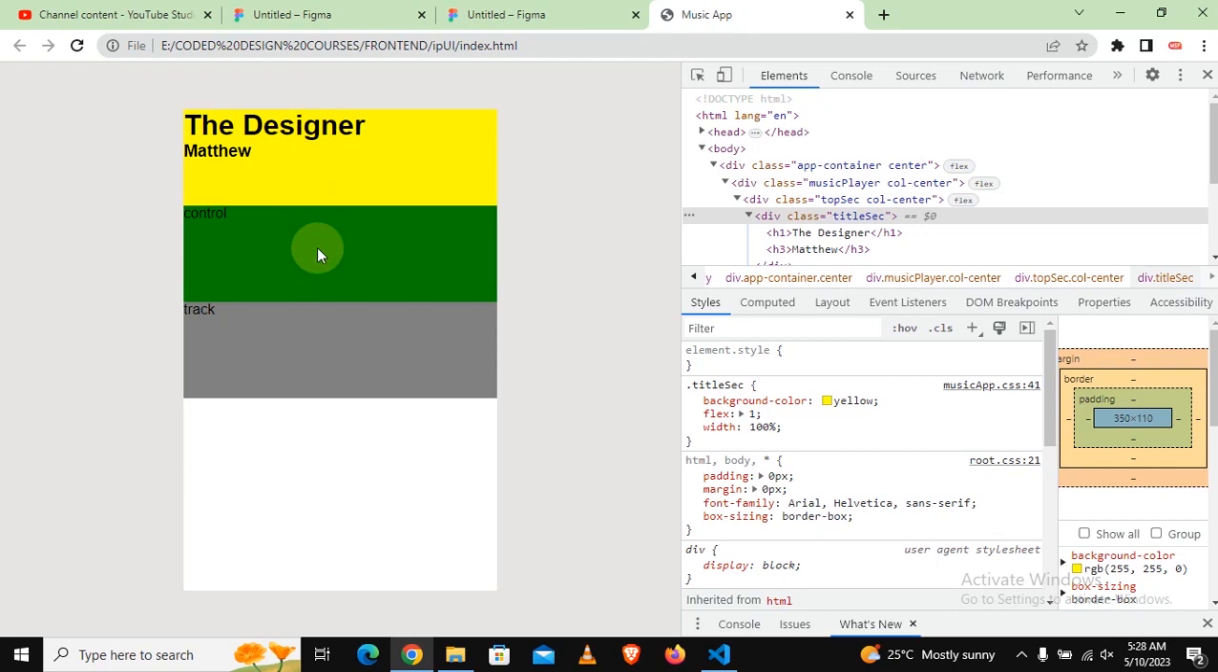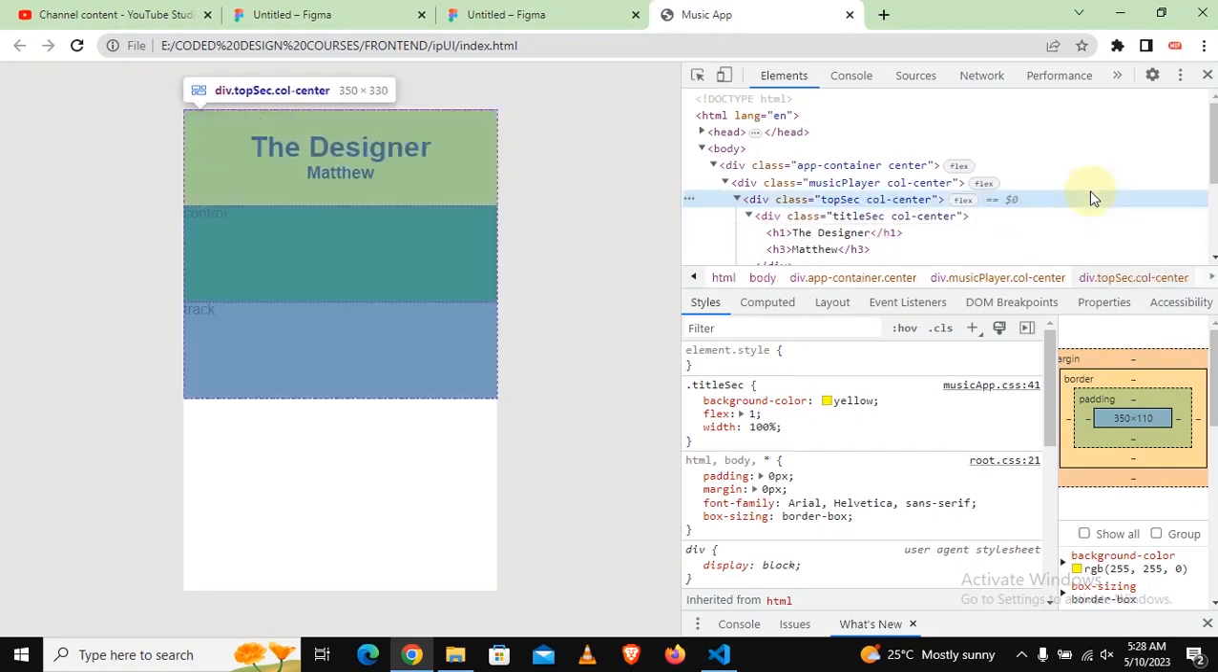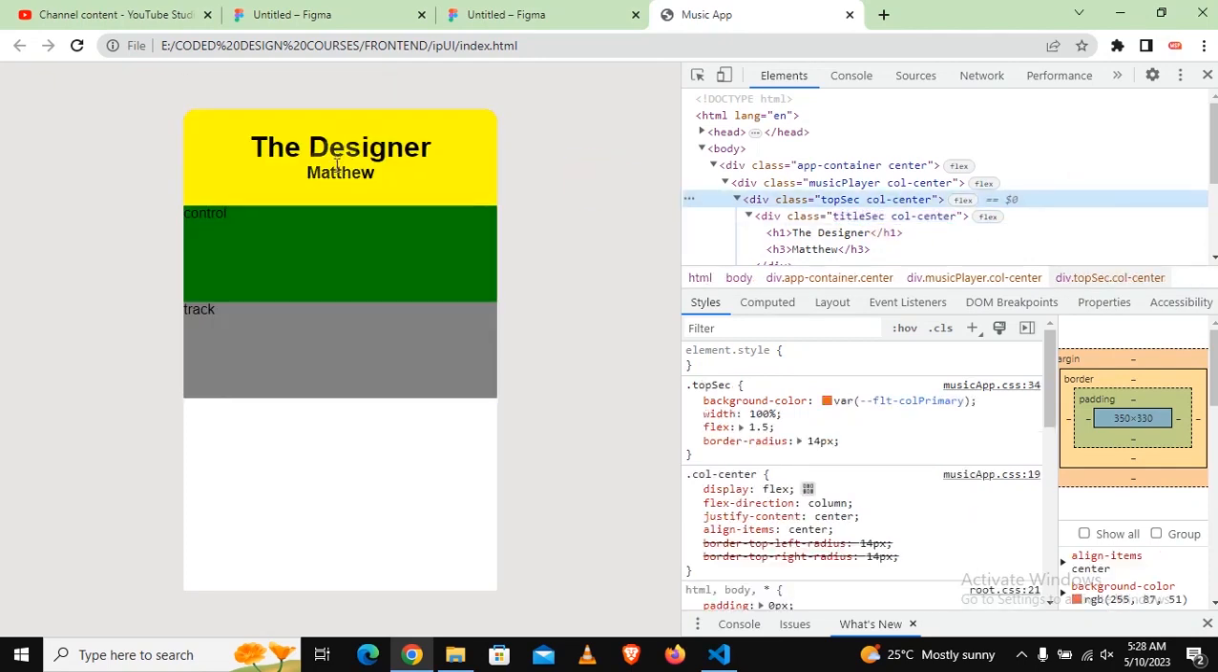Just look at how we are going to reuse the code here. On the title we're just going to add column center. Everything that happens on column center takes place here.